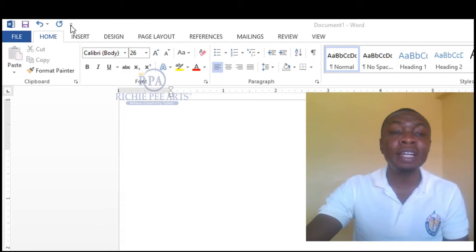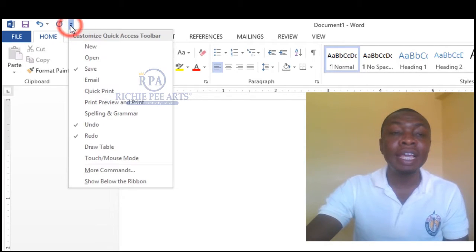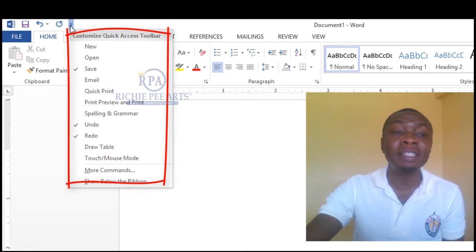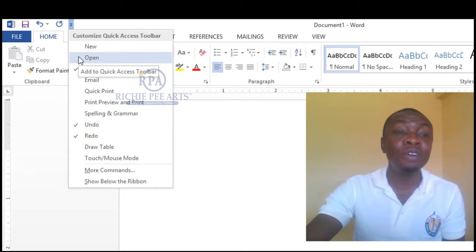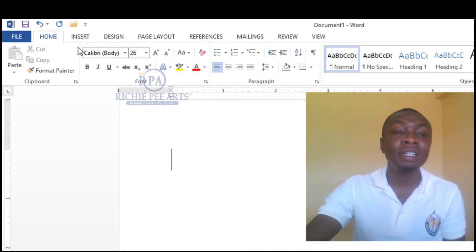On the Quick Access Toolbar, if you click on the drop-down arrow, it allows you to customize the Quick Access Toolbar. Customizing the Quick Access Toolbar means you are trying to modify the commands that are there. So we can decide to add Open to our Quick Access Toolbar. By default, you have the save, the undo, and the redo commands. So if you click on Open now to mark it, our Open command will be there. Clicking on these commands can help you to perform a task such as opening an existing document on your hard drive.